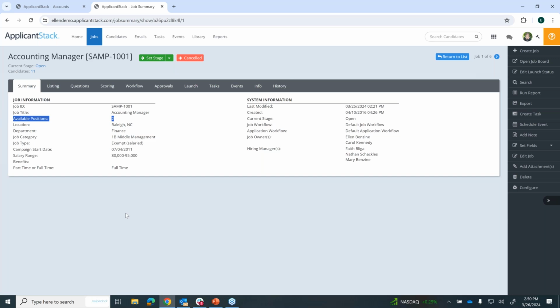Or you can clone and open up a second job for that same position. So it's really going to be up to you in your process. Do you want it neat and tidy, one per one? Is it okay to keep hiring against the same job opportunity? That's more of a process question, but we can run it both ways out of ApplicantStack.